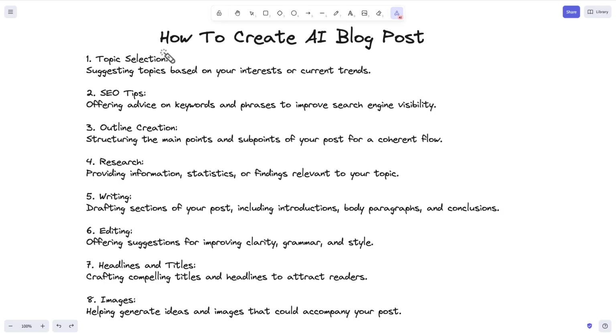There's a few steps to creating a blog post with AI, just like there is to create a blog post if you're not using AI. So we're going to dive straight in how to create an AI blog post. There's a few steps here. It starts with picking a topic, and then we look at actually creating SEO tips, or we look at using AI for tips about how to do SEO.